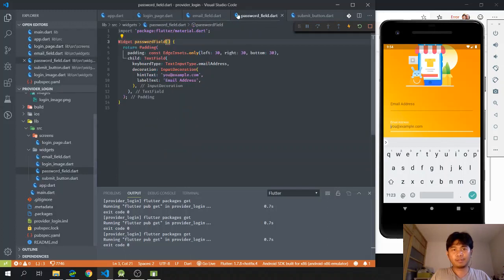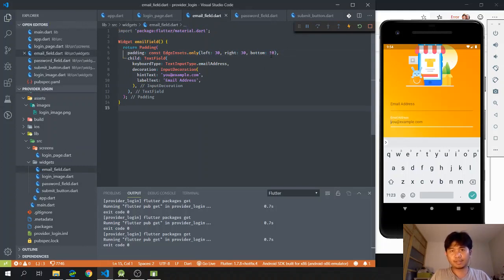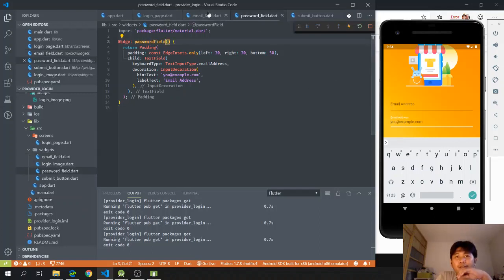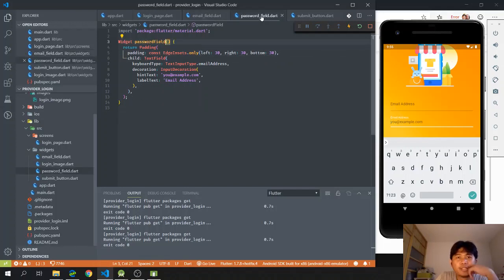We could, so let's set the bottom to 10 instead. Okay, so I did set the bottom of the email field widget to 10 instead of 30. Okay, so let's go to the password field.